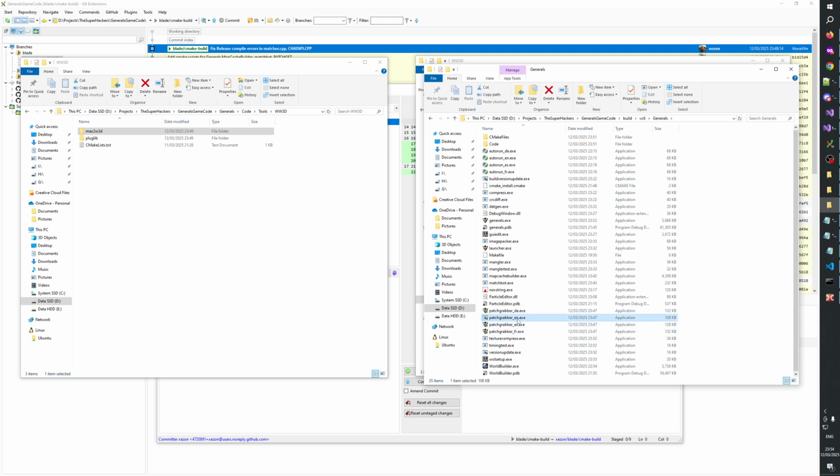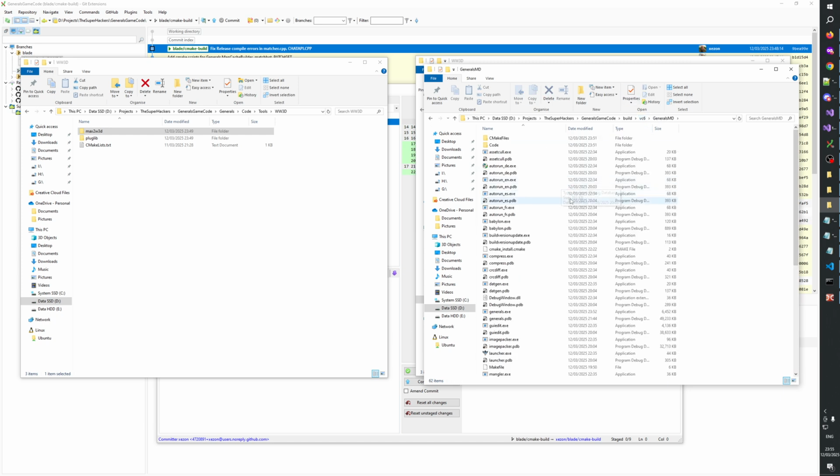Strangely, in patch grabber N, the icon is missing. Yeah, I don't know why that is. Doesn't matter, I guess. Okay, we built all sorts of things. Looks good. Great. Fantastic.